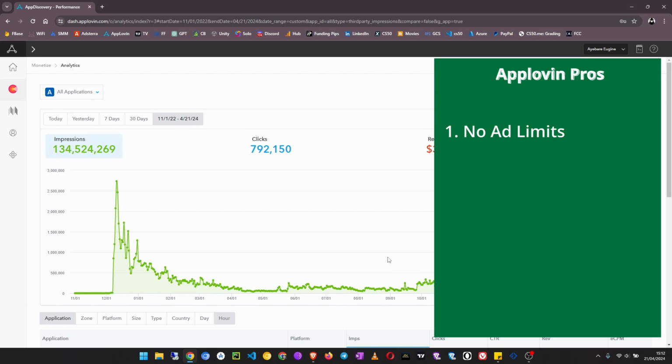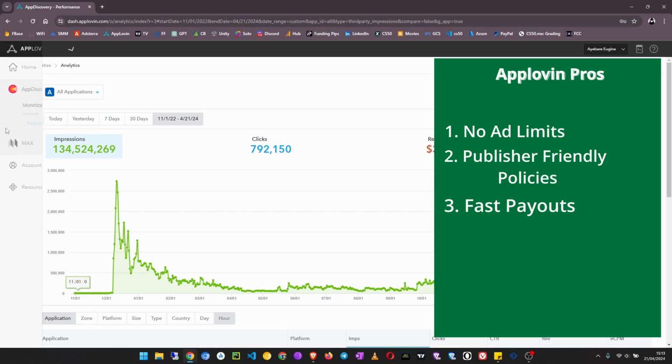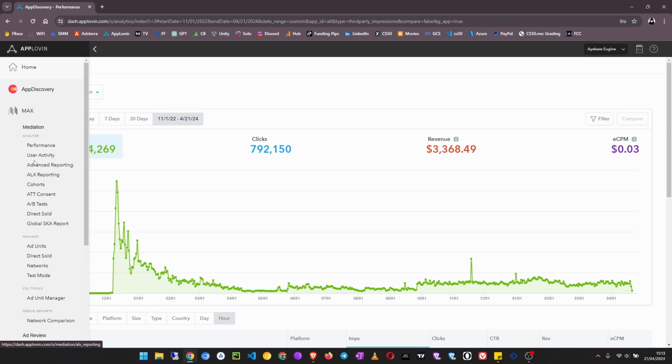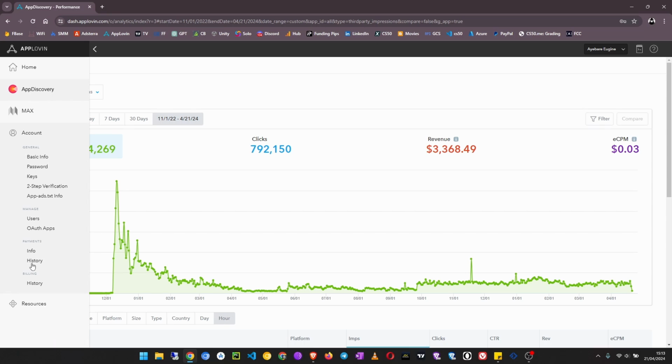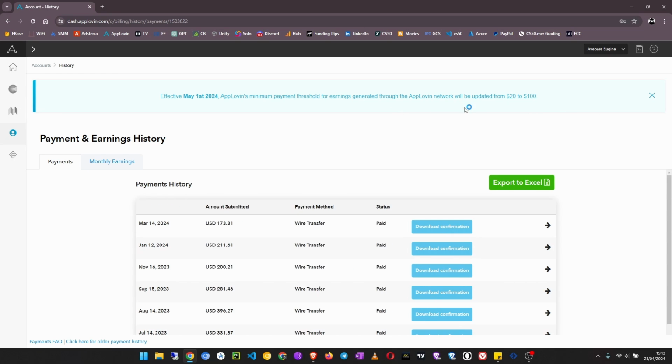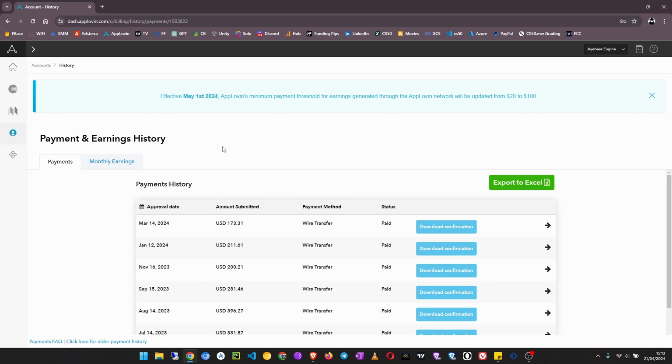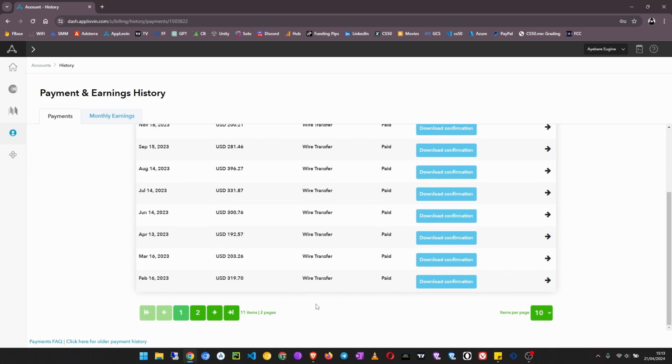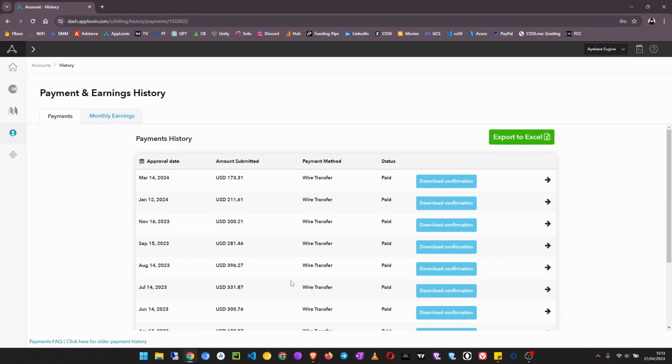So one of the benefits of Applovin is that there are no ad limits like on AdMob. The policies are user friendly, and the payments are processed quickly. Every 15th of the month, you get the payments. If I go to my account, and then I go to history, here you can see the payments. The minimum threshold for wire transfer is $150. And for PayPal, current is $20, but you see here, effective May 1st, 2024, the minimum payment is going to be shifted to $100. So these are some of the payouts that I have received from Applovin, and they really pay every 15th of the month. You can expect the payment to be processed as long as that date does not lie on a weekend.